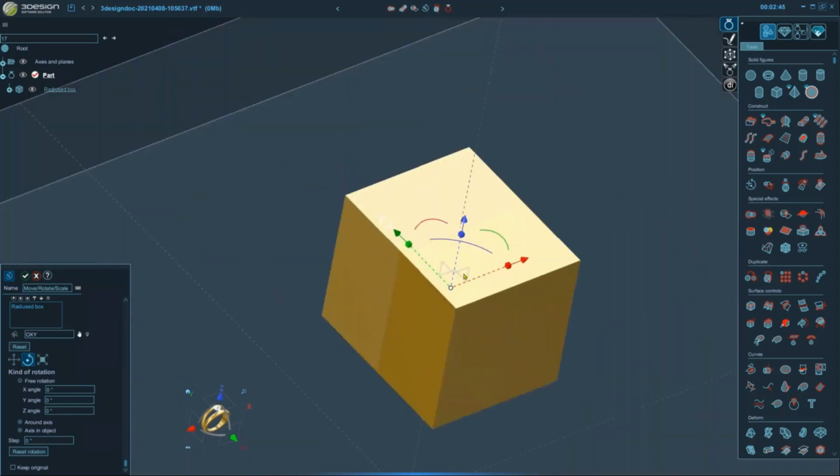Oh, one more thing, back to the move. We still have the little squares in the middle of the manipulators so that you can move it in 2 axes at the same time. So this little square would be Z and red.